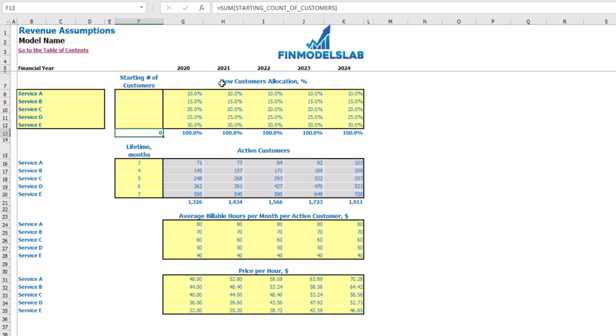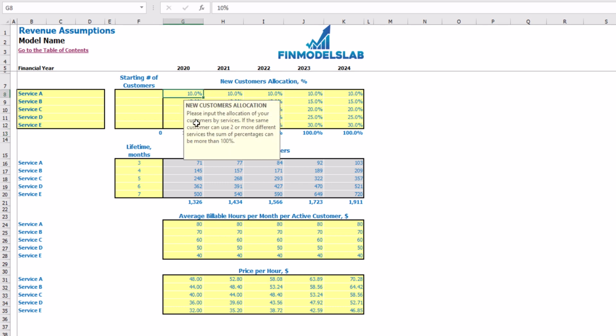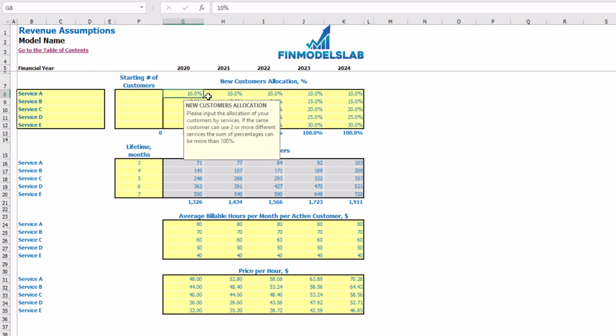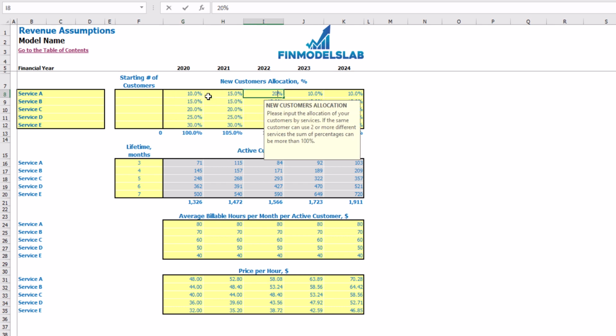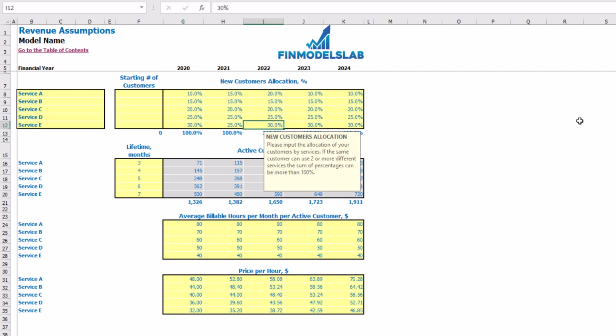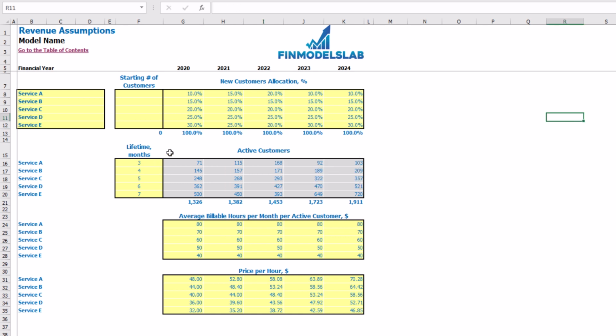The next step is to allocate your new customers across different services. It's changeable by years. For example, for service A, it can be 10, 15, 12, etc. And you can adjust to have 100% in total, with some other service, for example, 25 and 20. So now you have 100% for all the years.